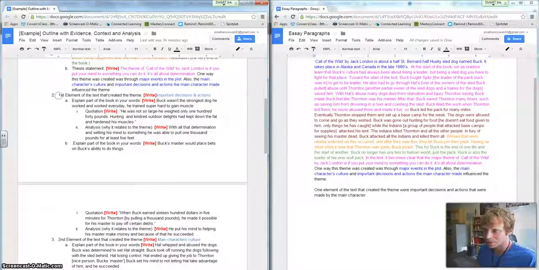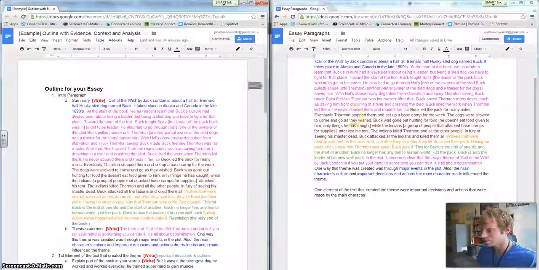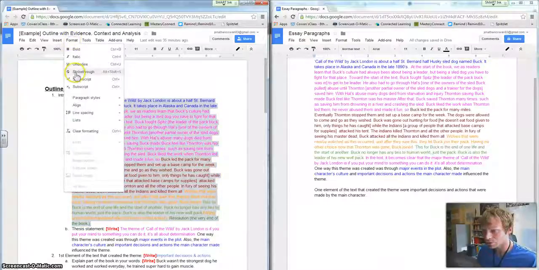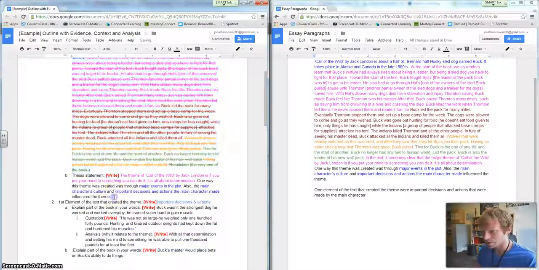One thing I like to do is when I'm going from an outline to paragraphs, I like to check off things as I do them. And I should have probably done that up here. So summary, intro, paragraph. So my summary is done. If I select the summary, and I believe I go to Format, Strike Through, you can also do Alt-Shift-5, but that's kind of an awkward key command. I'm done with that part. My thesis statement, that's also already in my outline.